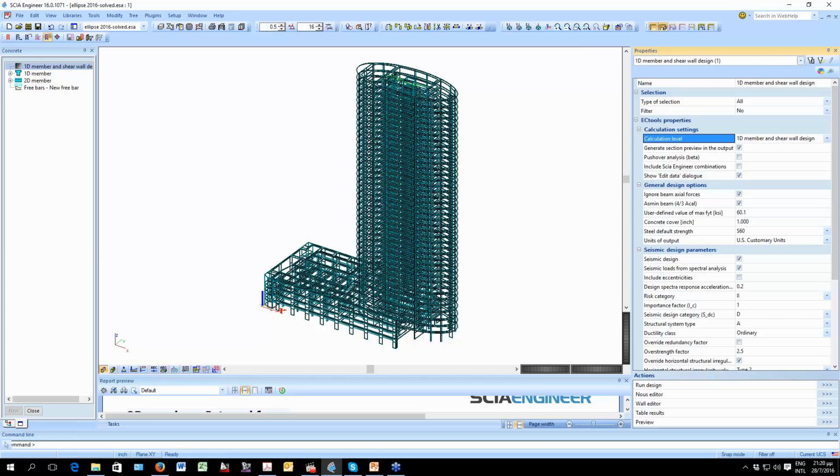The user-defined value of the shear reinforcement yield strength is 60 ksi. The concrete cover is 1 inch. The steel default strength is S60. The output is in US customary units.